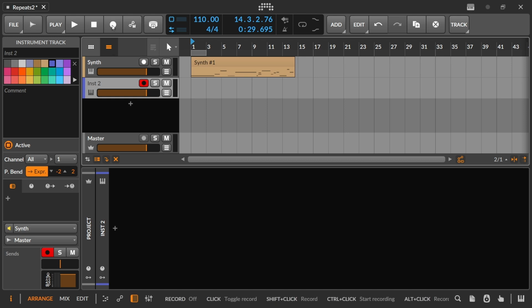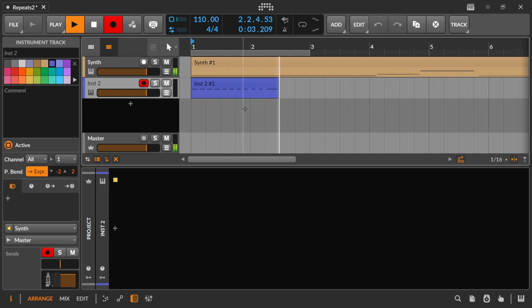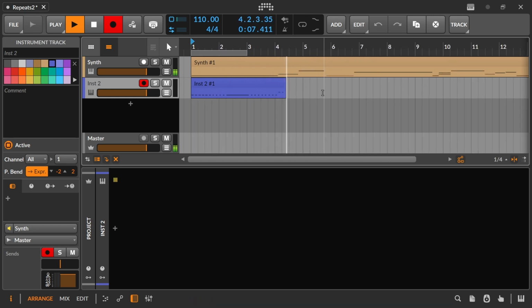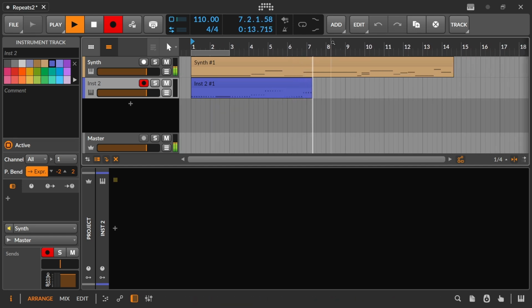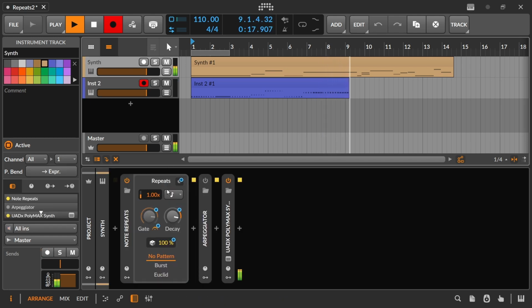Okay, so we have this routed to synth. Let's go ahead and see the result we get. And it's paying attention to all that automation I did. The parameter we didn't really automate was the time base, but you could have done that too if you wanted to.